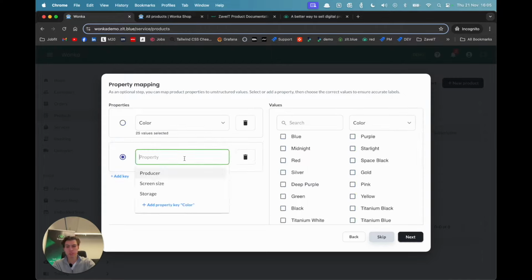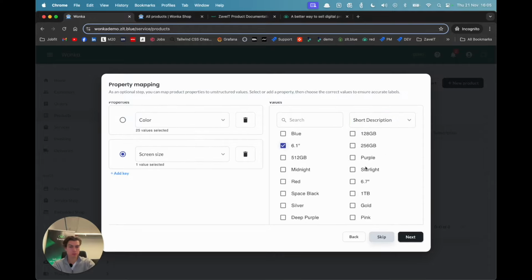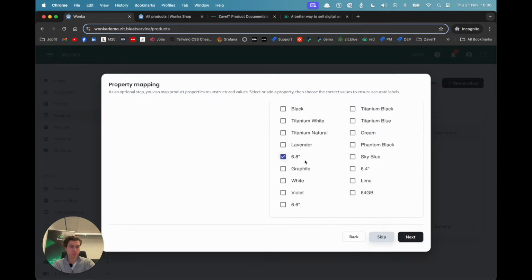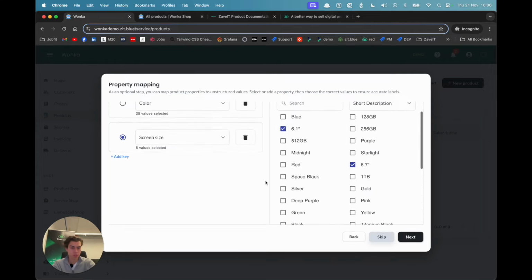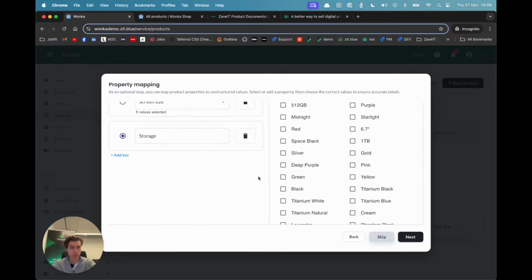All right, and next up is screen size. All right, that should be all of them. And next up is capacity or storage.